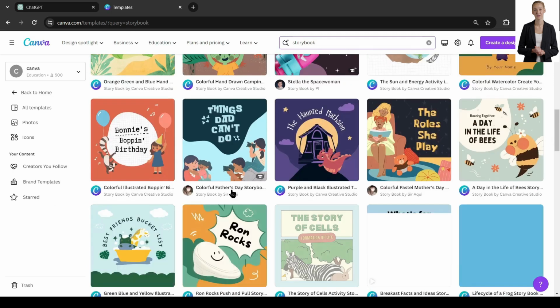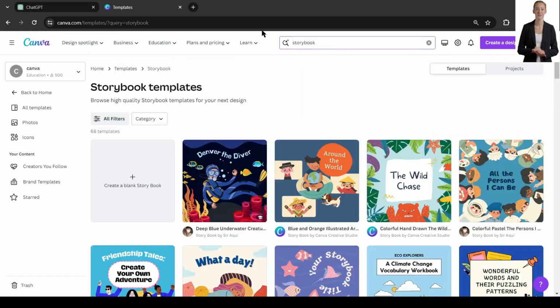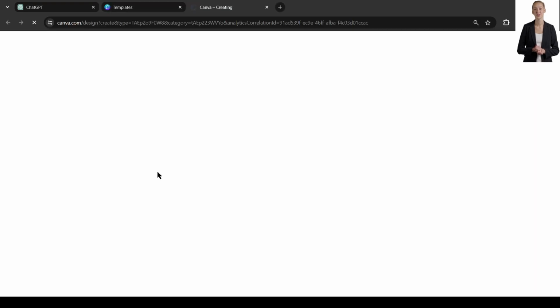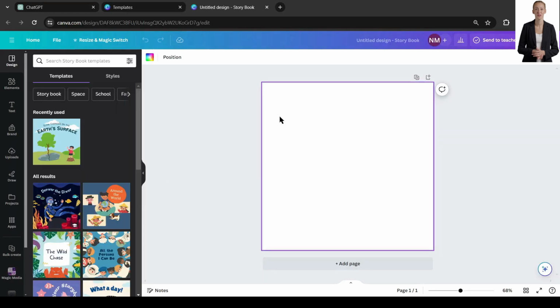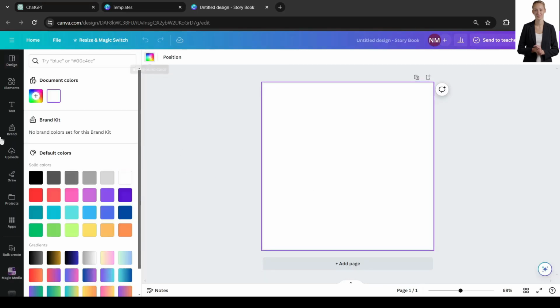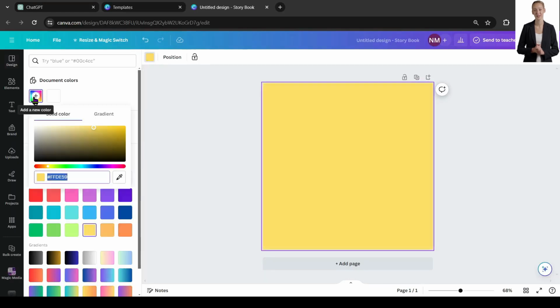Alright, let's move to the kids' storybook creation journey. Come to the Canva homepage and then search for the storybook. In the search bar you will find a vast number of storybook templates.